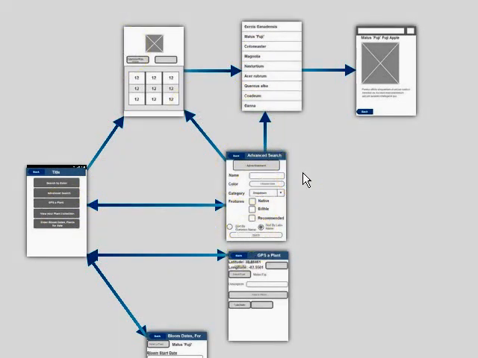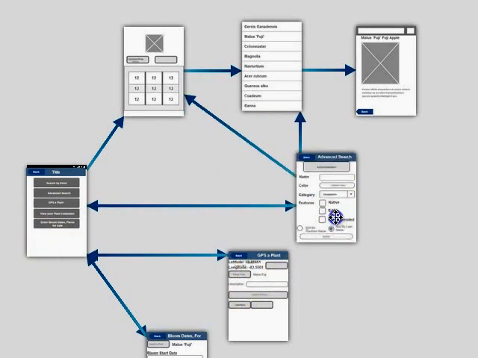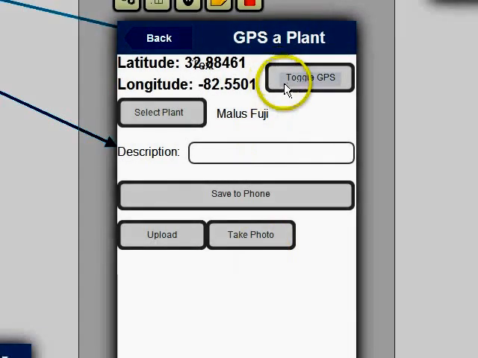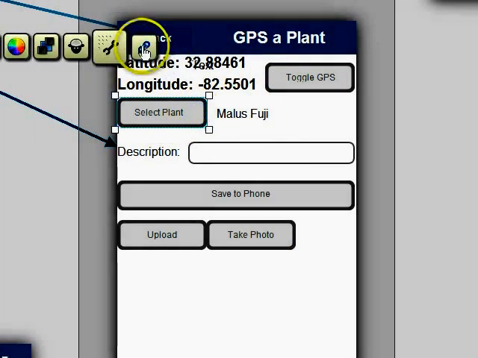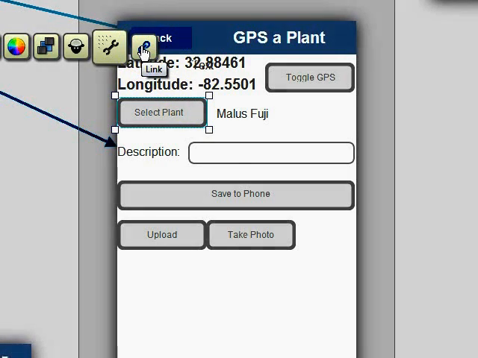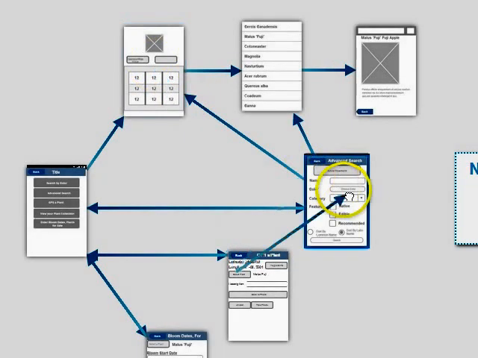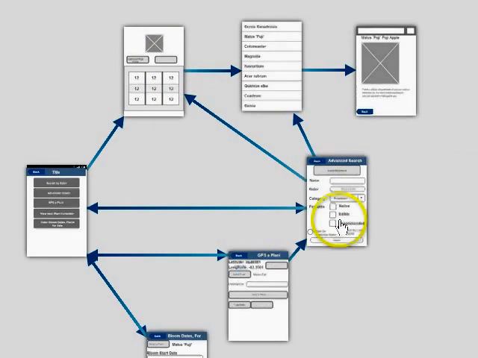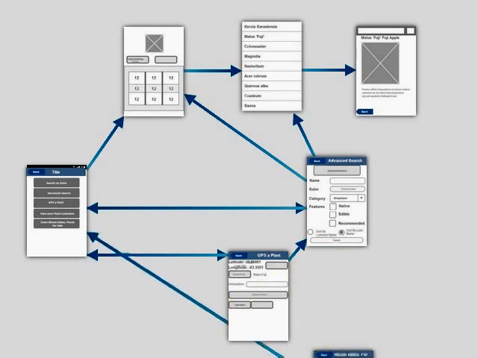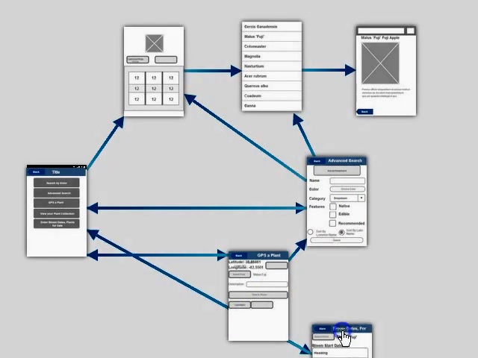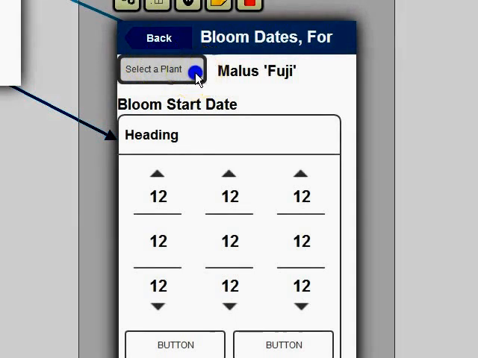There are a few more navigation paths that we're going to want to explore as well. Let me stretch out advanced search a bit. From GPS a plant, we have a select a plant button. That's going to pull up our advanced search screen again. So I'm going to put in a hyperlink here, take that to advanced search. There we go.